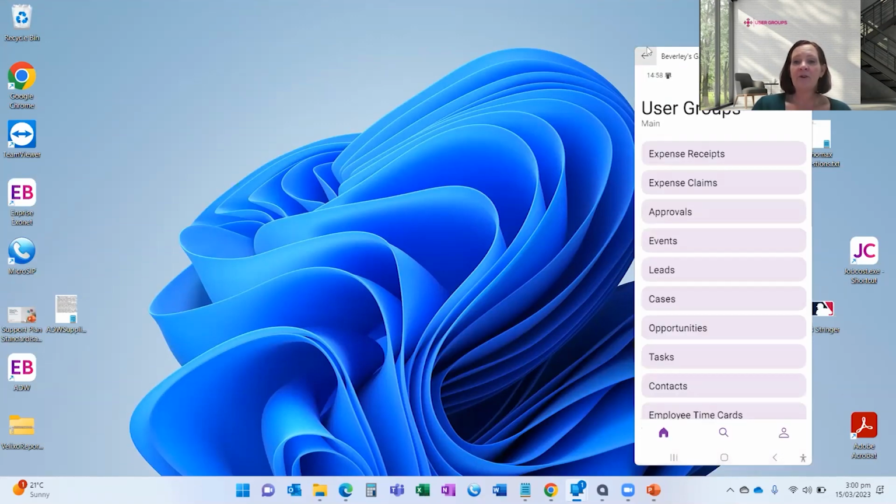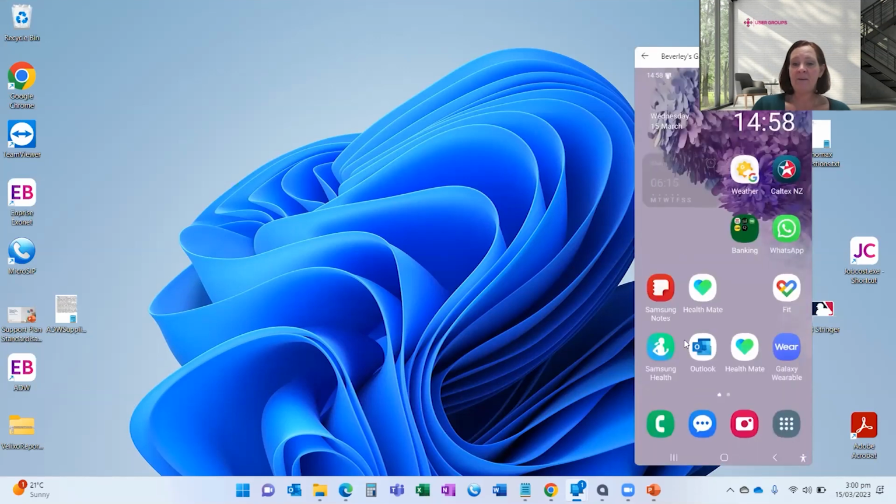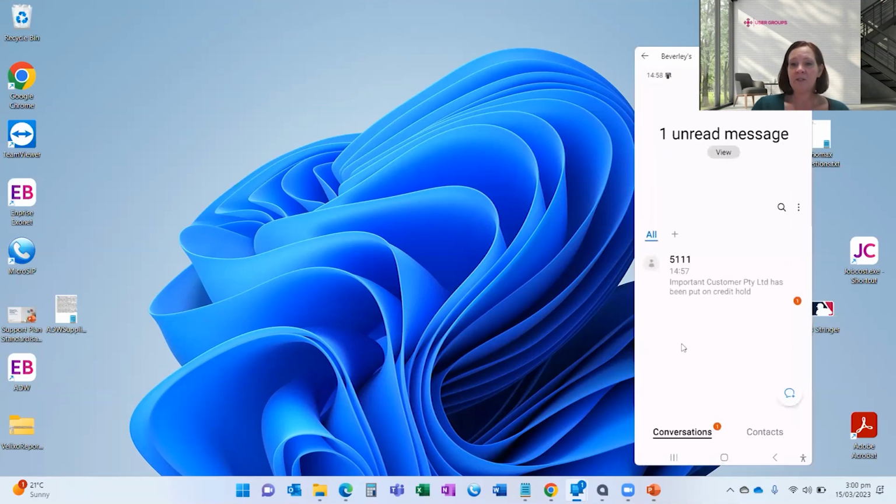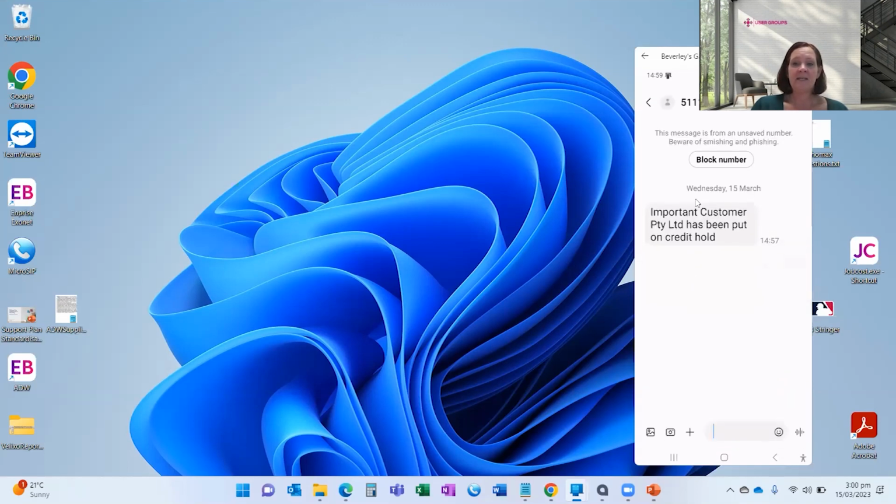If I go back to my phone's main screen, so I'll come out of the app and jump into my text messages. You can see I've got a text message about 3 minutes ago, which is when it got sent, to say that this important customer has been put on hold, on credit hold. The body of the text message is perfectly customizable. So whatever you decide to put in there, you can put in there from the business event.